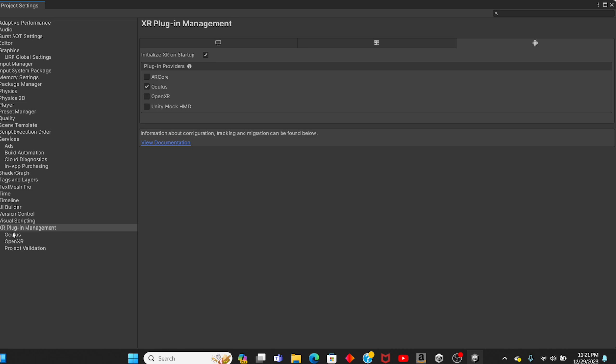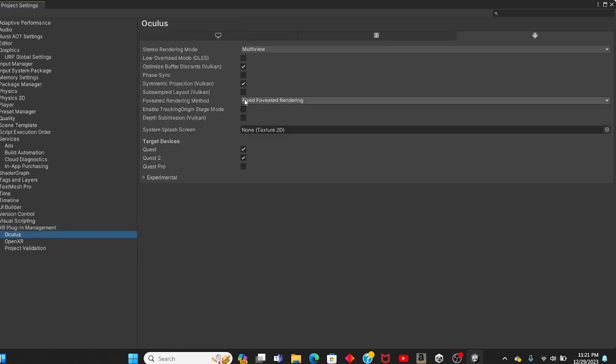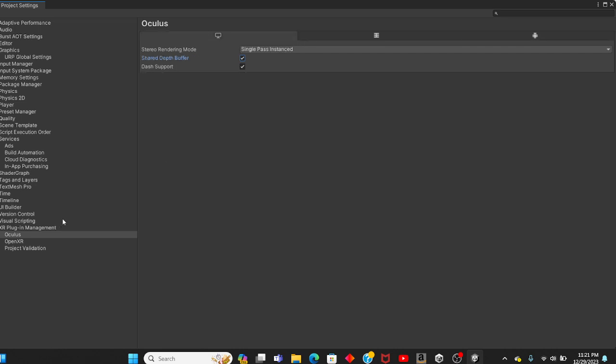And once they're installed, you want to come down here to Oculus. You want to set the multi-view right here to multi-pass. You want to set the low overhead mode, turn that on. And then go over to the monitor right here, still on Oculus, but just on the monitor, and set the single pass instance to multi-pass.